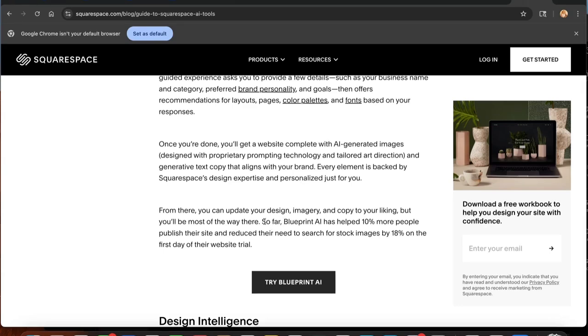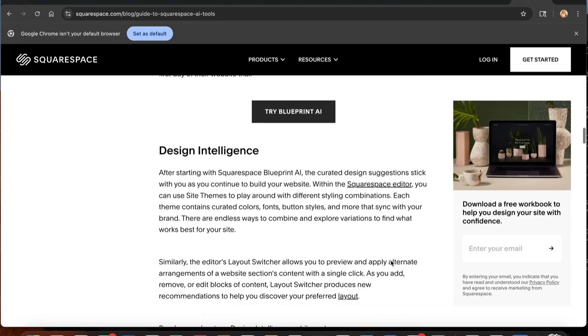Everything is customizable. If this makes you nervous, you can always use the pre-existing templates within Squarespace and use that, but still integrate AI technology for other services. But play around with it and see what you prefer.